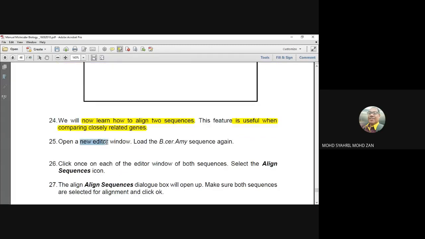So open a new editor window. Okay, load back species original awak tadi tu. Okay, so window yang awak tadi yang awak potong, keluarkan balik yang baru. So keluarkan yang original spesies yang asal tu, lepas tu yang awak telah delete tadi. So ada dua editor window yang awak keluarkan.